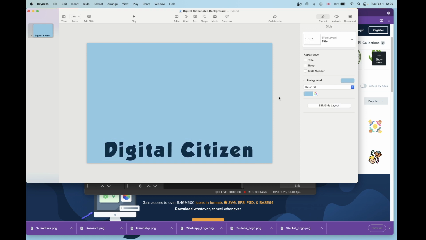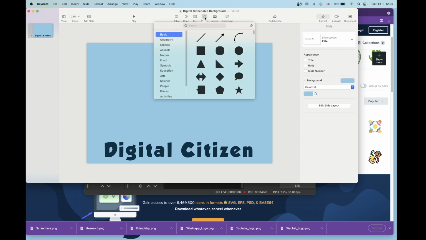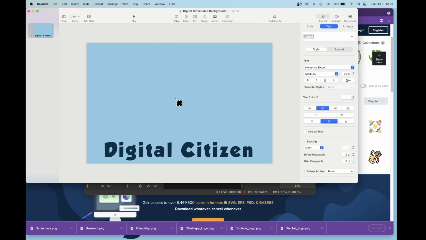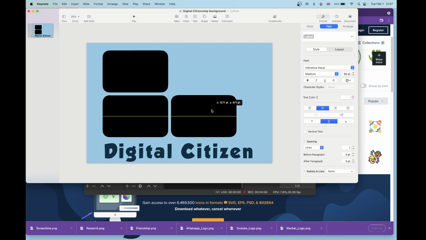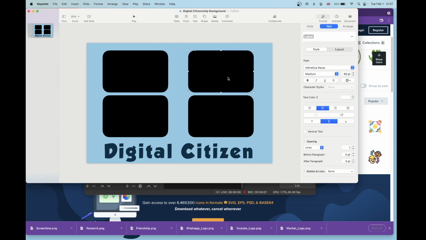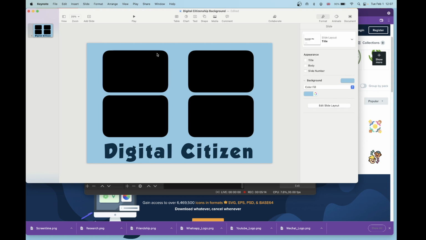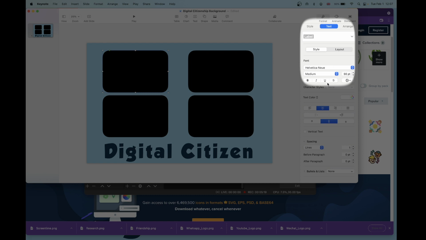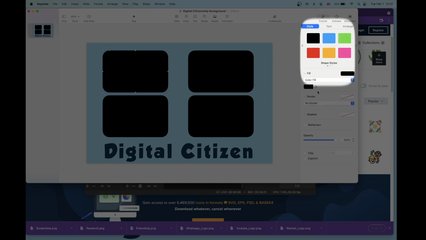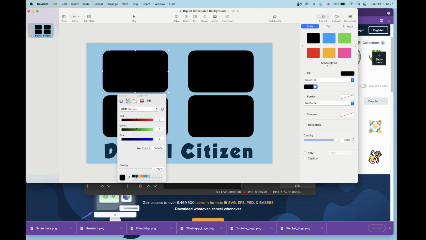Next up, I want to add in a shape for each category of digital citizenship. And I'm going to use these shapes here. And I want to put them evenly around the place here. I want to change the background color of each of these shapes. And again, I'm going to use the color scheme that I downloaded earlier on. And so to change the color of a background shape, just select it, go to format, and then select style. And then from here, you can change those colors.